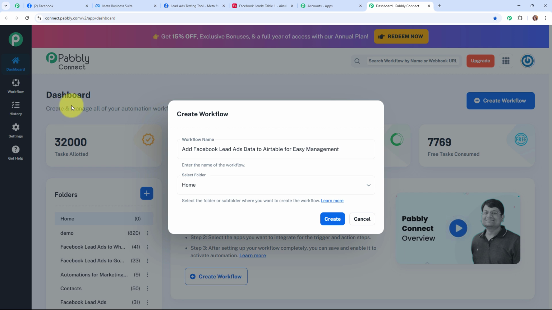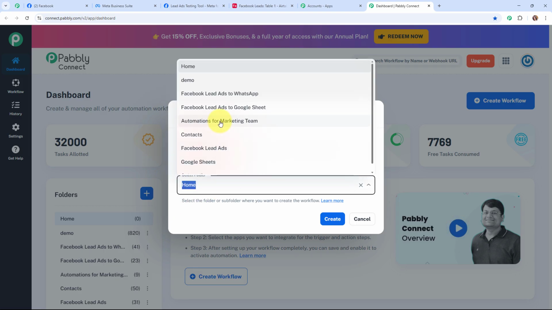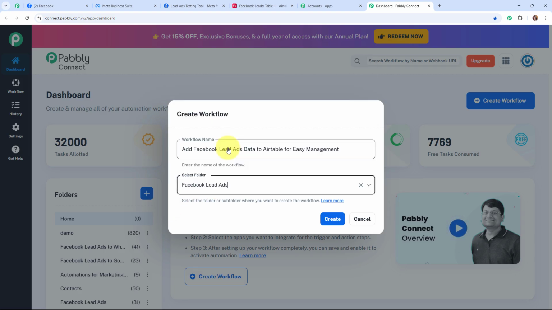So in the left side corner of this dashboard you can see a folder section under which you can see the multiple folders that I've already created with different names to save my workflows accordingly. So in this particular case I'm going to select my folder as Facebook lead ads. You can select the folder as per your need. Also you can create multiple folders to save your workflows accordingly.